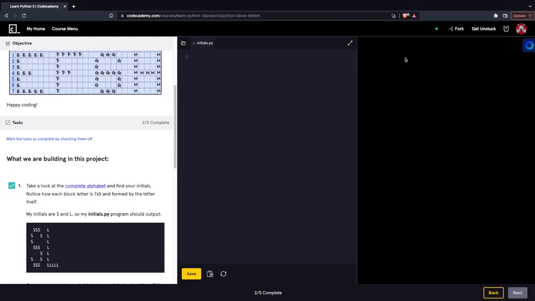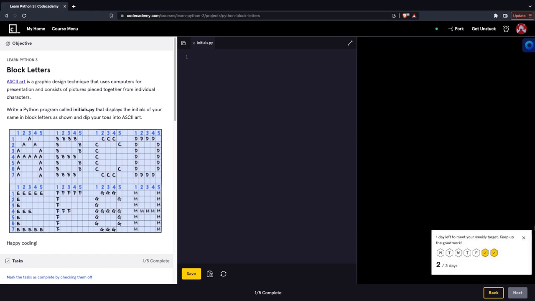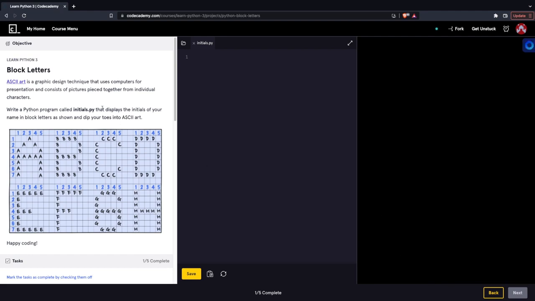So today we'll be starting off with this really cool Python project. It's the very first project on Codecademy. It's called block letters, and basically we're starting off with Python because the syntax is easy, and I think it's the best way to begin learning, at least in my opinion. This is the very first project, so it is going to be very simple, and it will just utilize print statements.